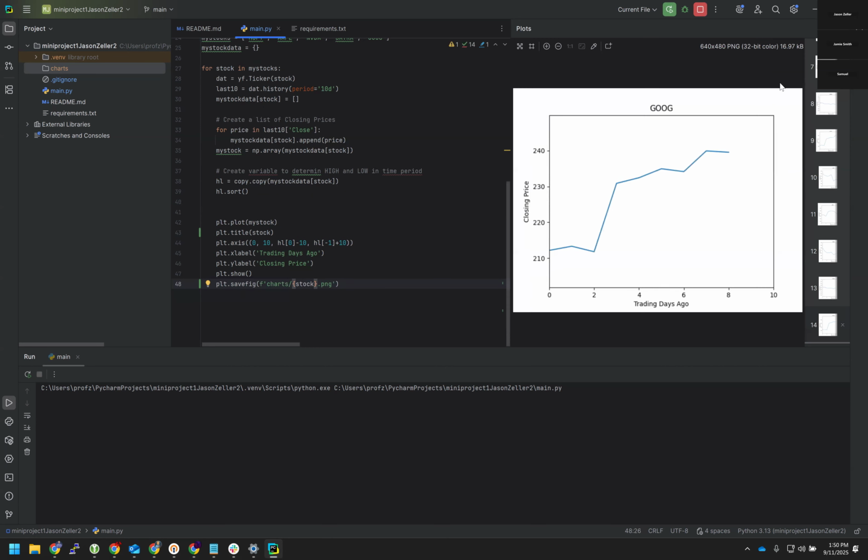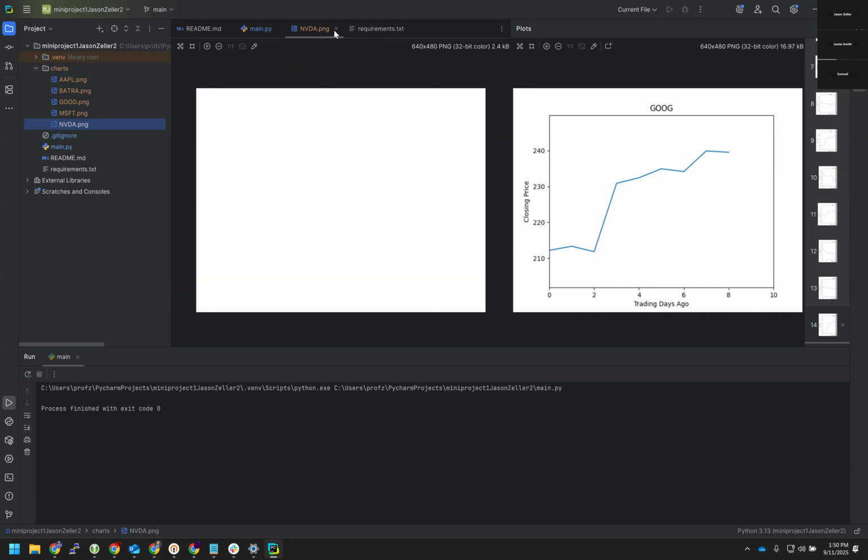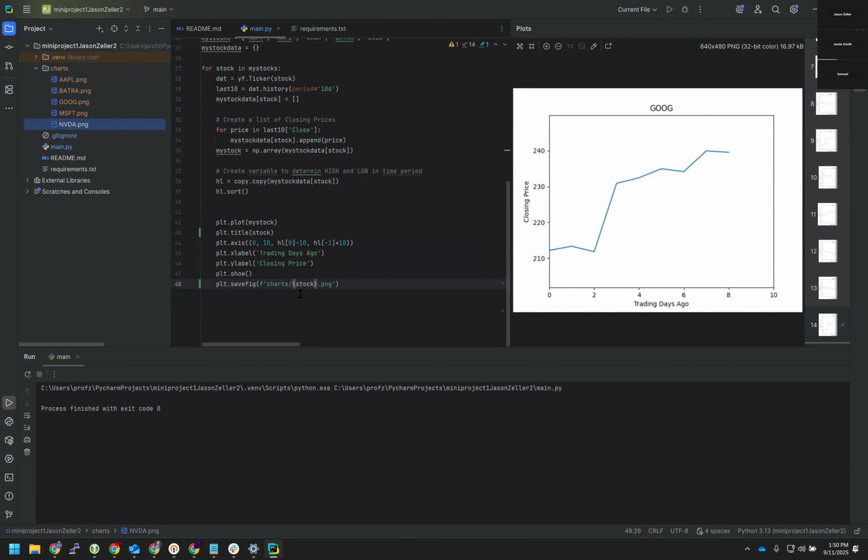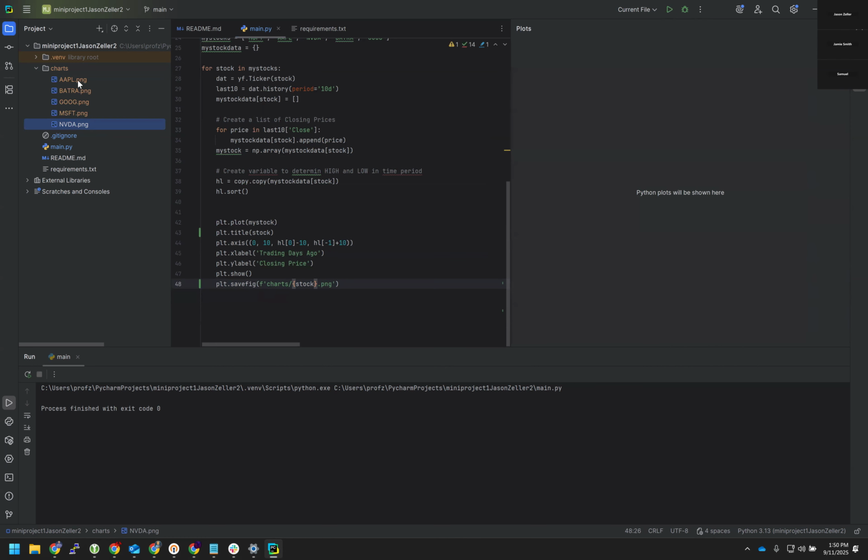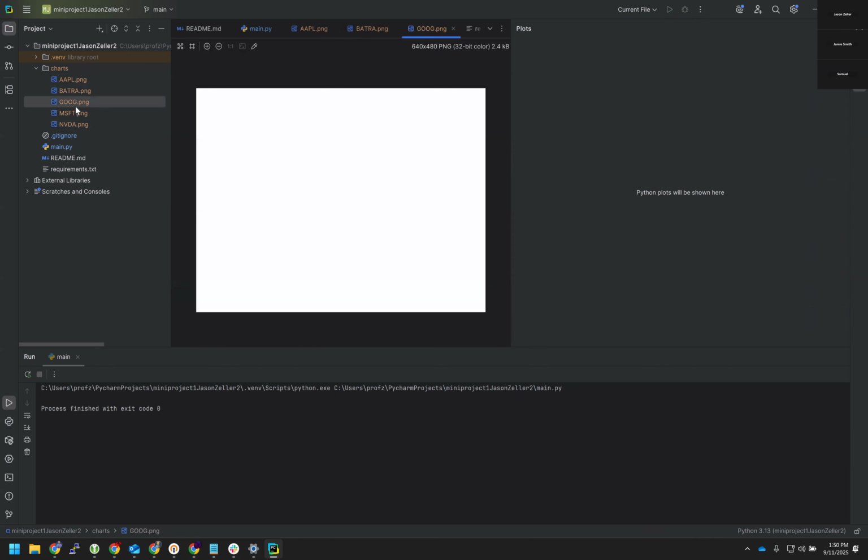And if all goes correctly, we should see them. Under our charts folder, you'll also see that those files showed up. And that allows me to go see those. Let's see here. I notice that those were actually empty. So let's make sure they're not empty, in which case they are.